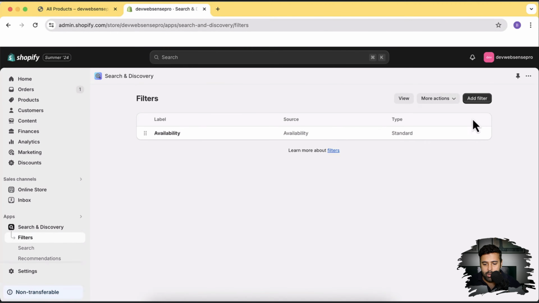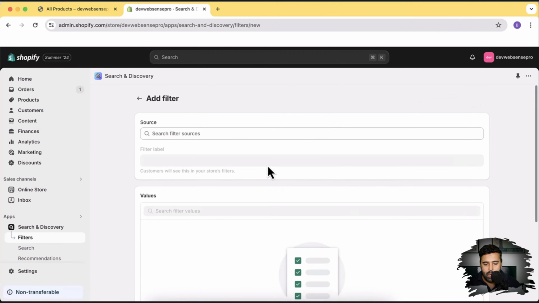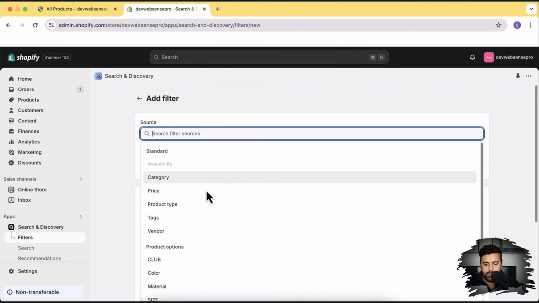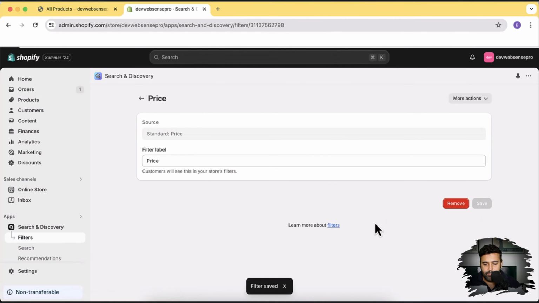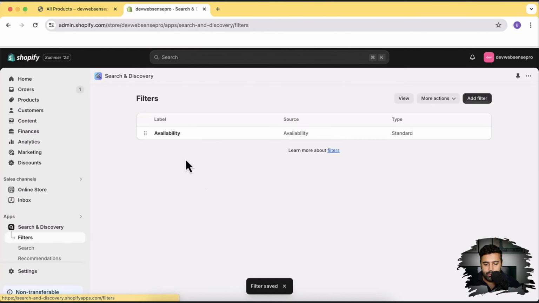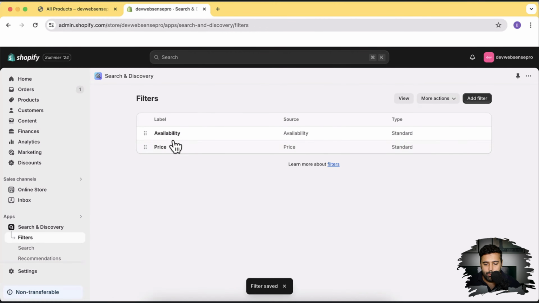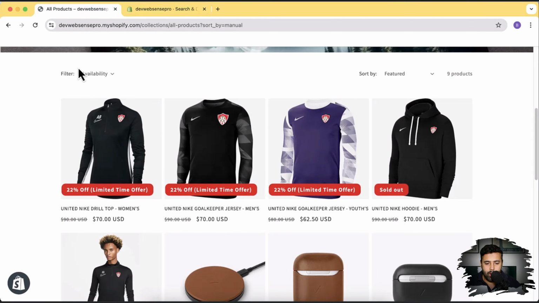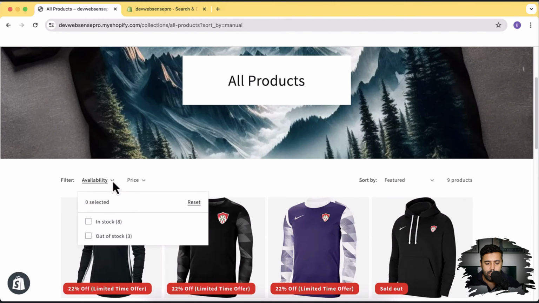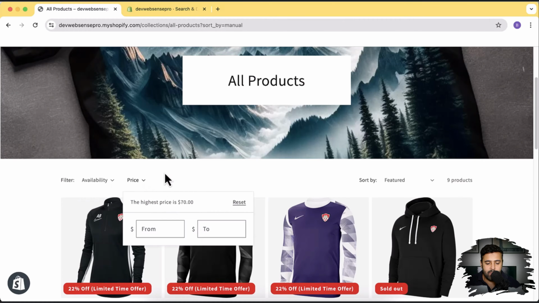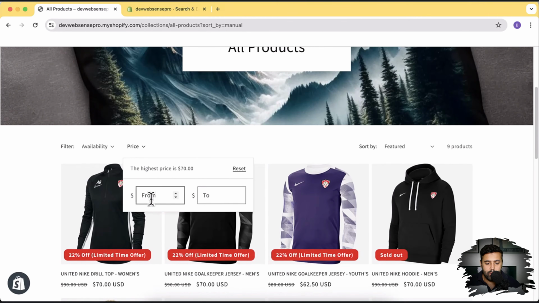Let's add the other default filter, which is price. Let's click on add filter again from the Shopify Search and Discovery app, search for price, and then click on save. Go back, and now we have availability and price filters. Let's go back to our all products collection and hit refresh. Here we go. We have availability and price filters showing up.